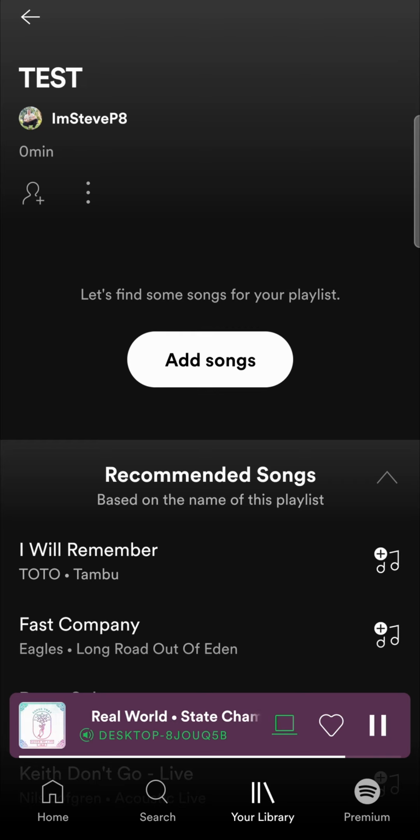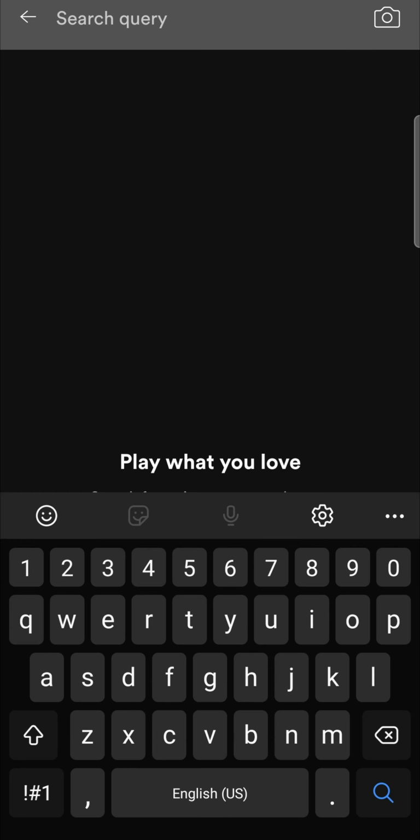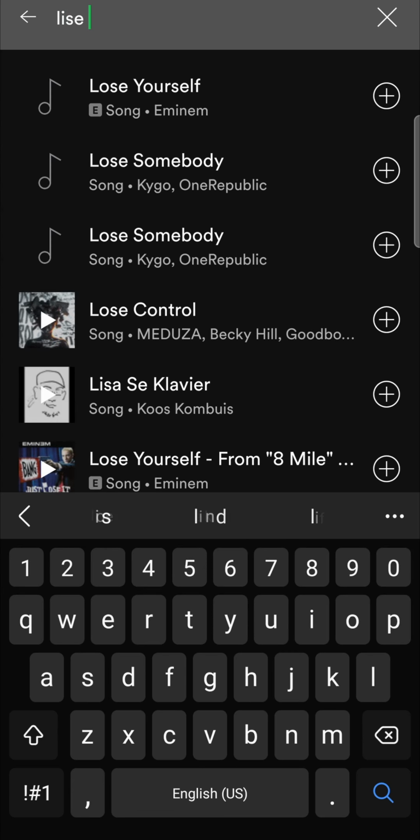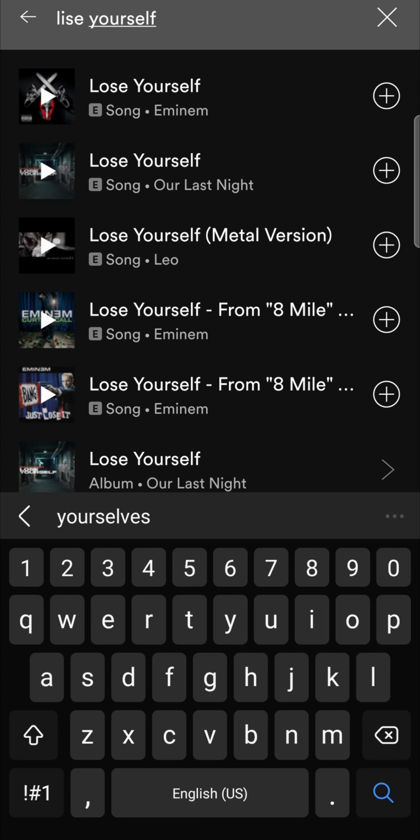Now we need to add some songs to the playlist. So I'm just going to tap on Add Songs, and you can add songs from the suggested list, but most likely you'll just go into the search bar and search for a song that you want to add. So just type in the name of the song and then tap on the plus icon on the right hand side of the song to add it.